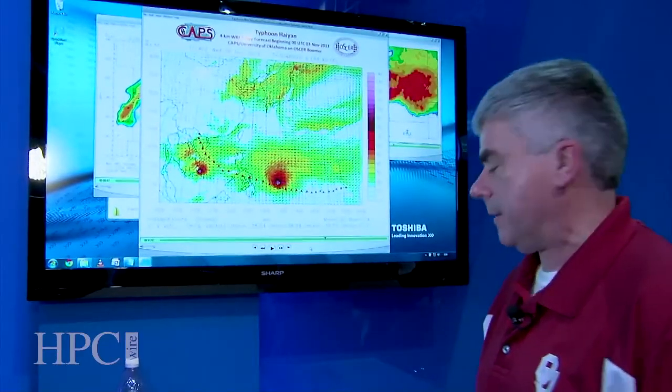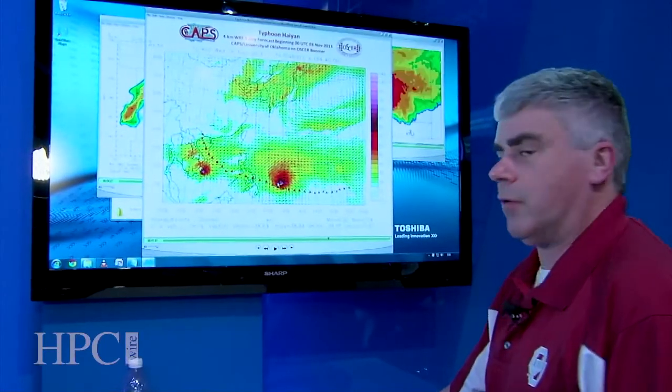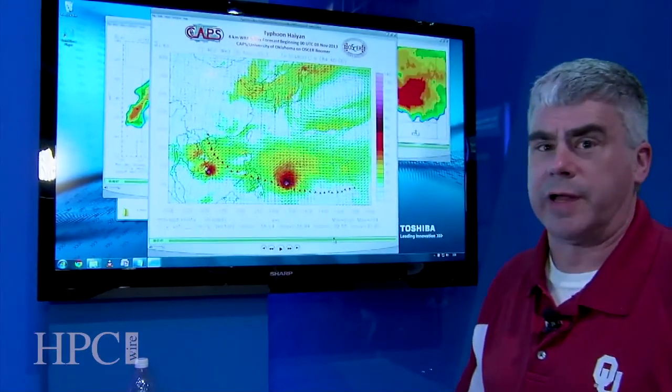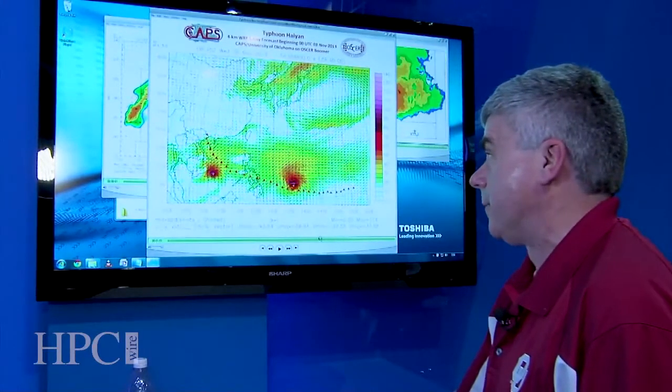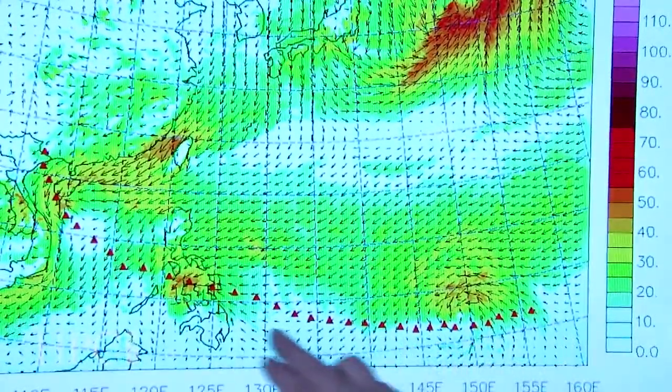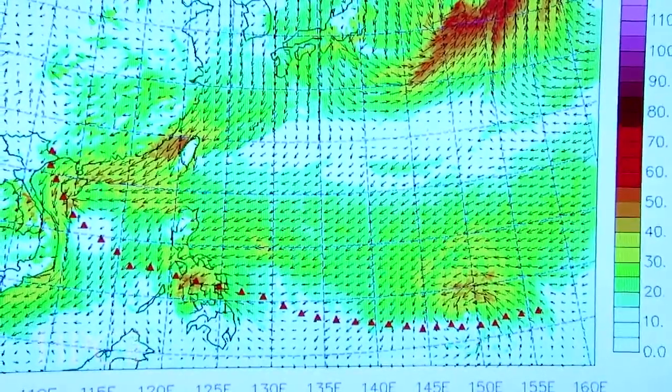Hi, my name is Keith Brewster. I'm a senior scientist at the Center for Analysis and Prediction of Storms at the University of Oklahoma, and I'm here at the Supercomputing Conference to show what we're doing with our supercomputer cluster, which consists of several hundred Sandy Bridge systems. One thing we're doing is forecasting hurricanes and typhoons in real time. This is an example from just last week where we were forecasting the hurricane that struck the Philippine Islands. You can see the observed track overlaid with our forecast, and it did a fairly good job on the 5-day forecast.